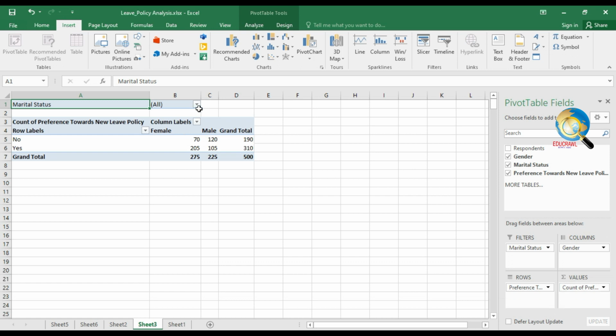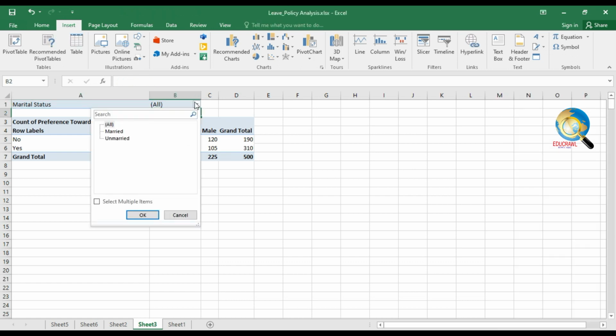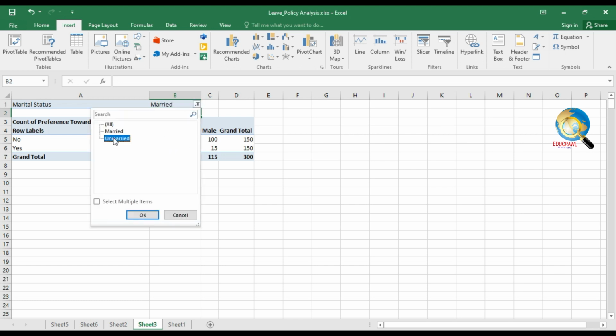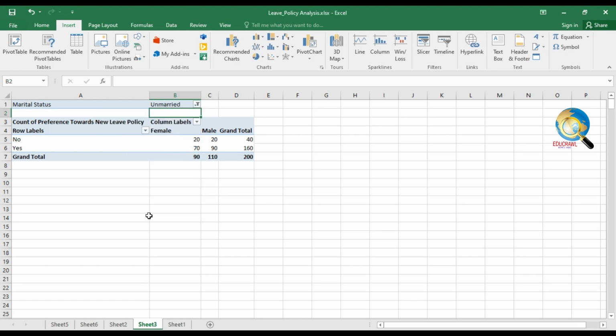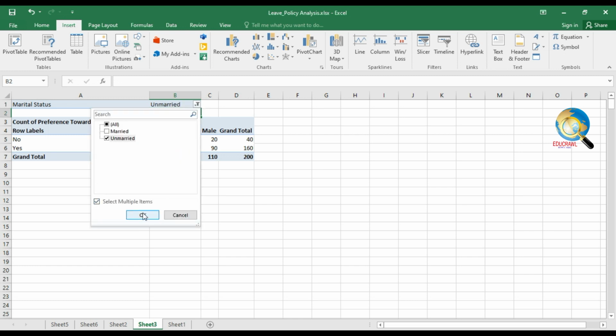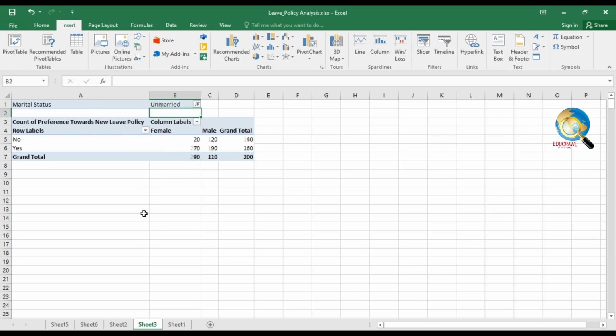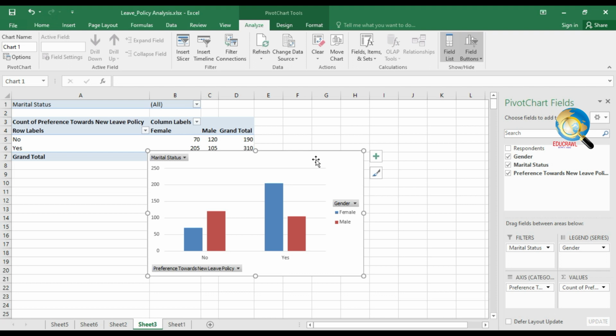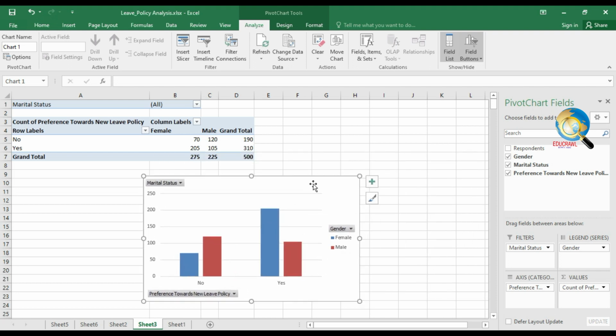So here you can see, if I want only the married detail, I can select married. If I want only unmarried, I can click unmarried. Okay, if you select multiple items, both can be selected. Okay, so now it is very simple. The same data you can see in different forms. Okay, that is the use of this pivot table. Similarly, you can also create a pivot chart for this. And you can see here the chart.